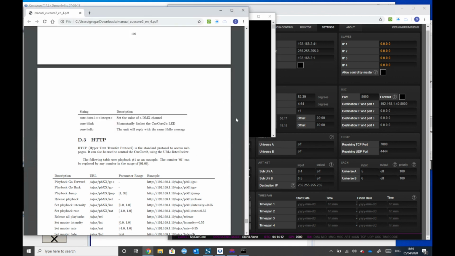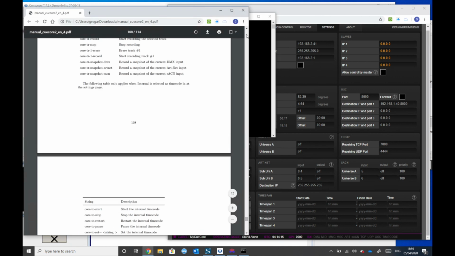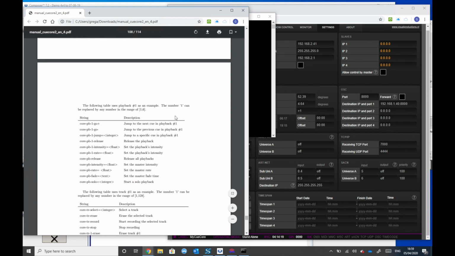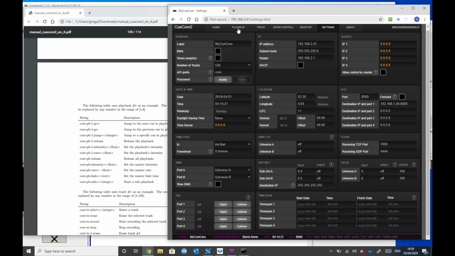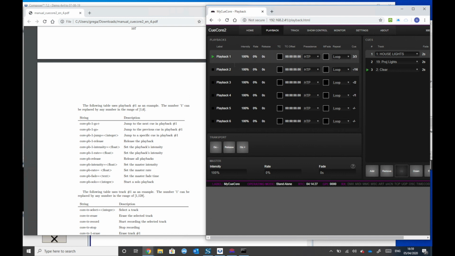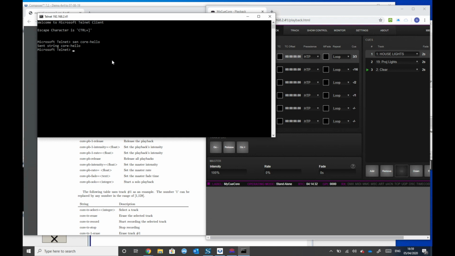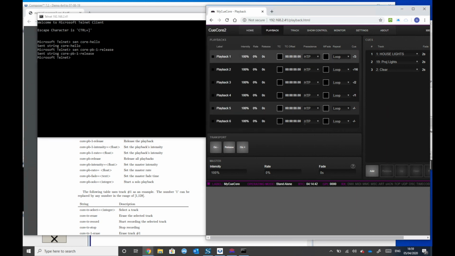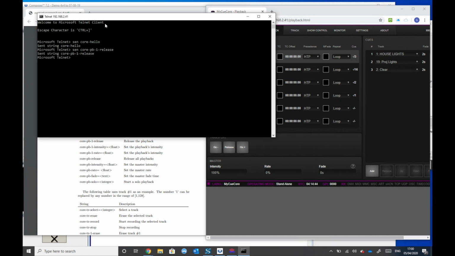So I can send any type of command from this manual to control different aspects, including recording and so on. If I go to the playback, I can send something and we can see what's happening. At the moment playback 1 is actually playing. So if I go in here, I can send core-pb-1-release and hit enter, and you saw that it released that playback. So this is one way that we can communicate.